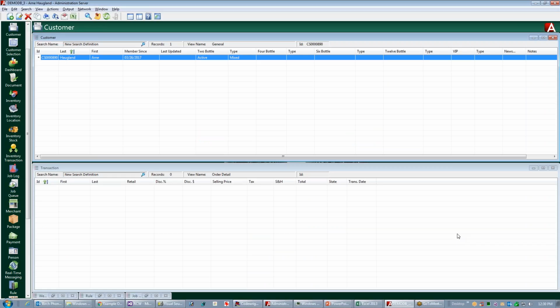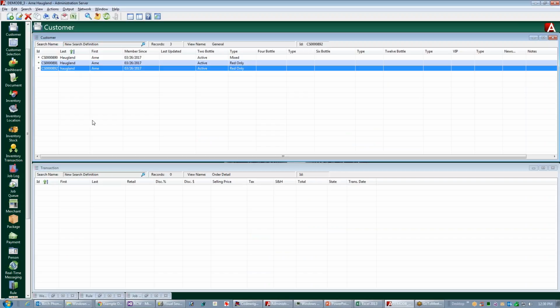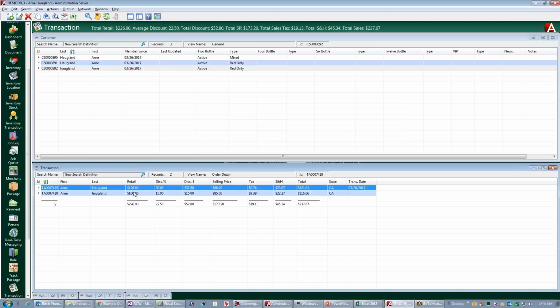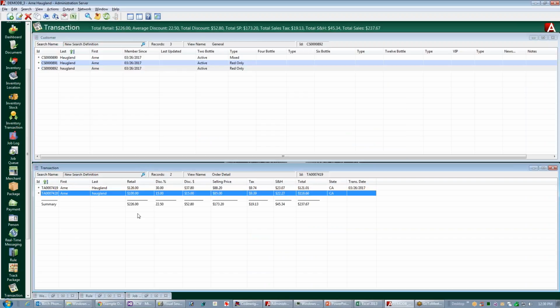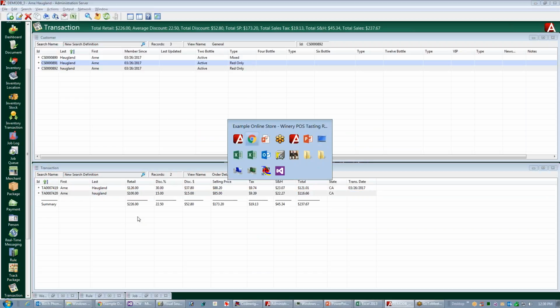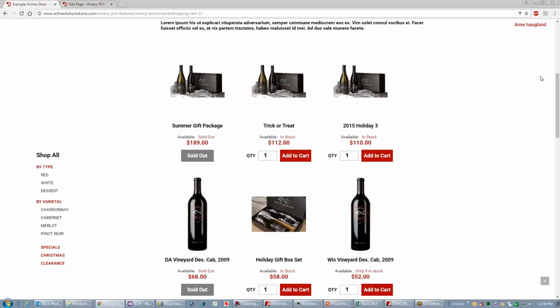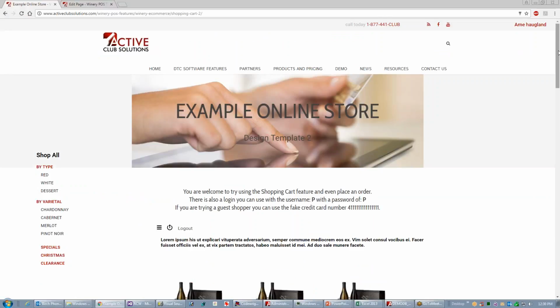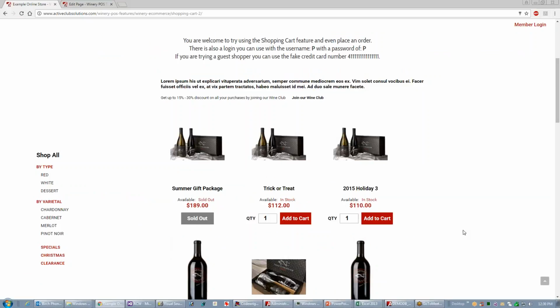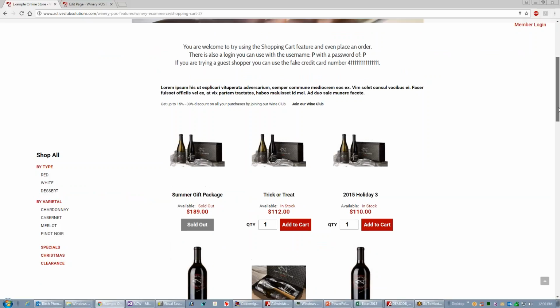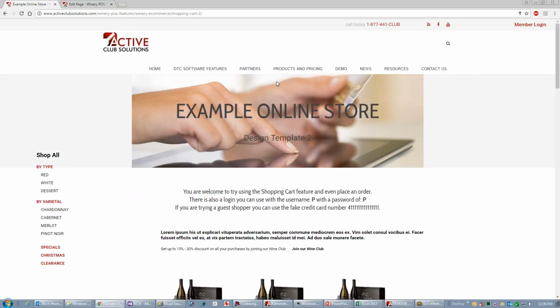Let's have a look at what that looks like in the back end. These are the ones I did earlier. This is the one we just signed up with. And these are the orders that I just placed today. So that's club signup. A lot of options when you are in this mode of attaching it to the shopping cart.